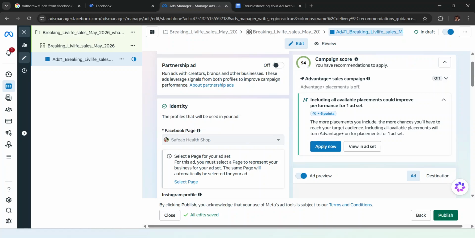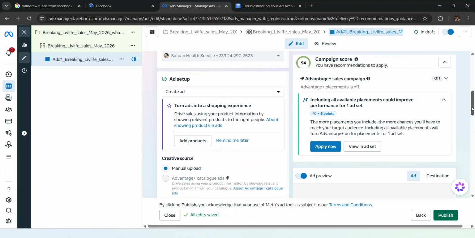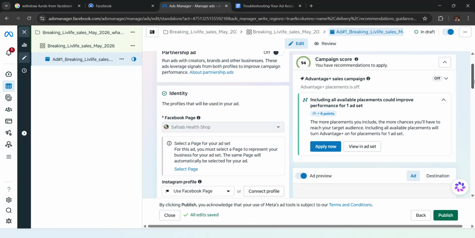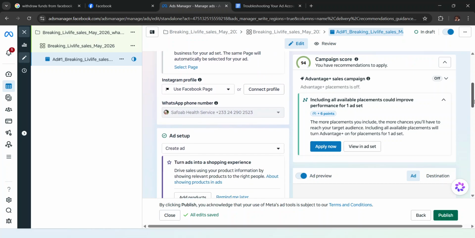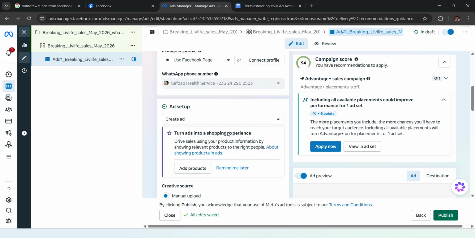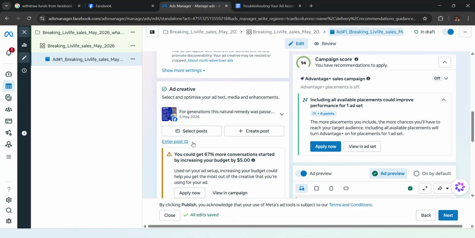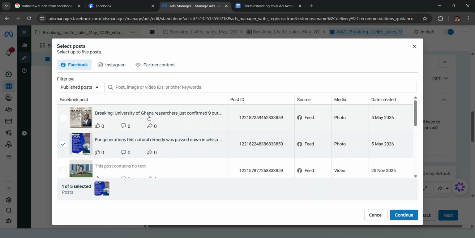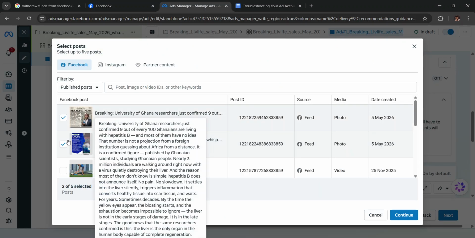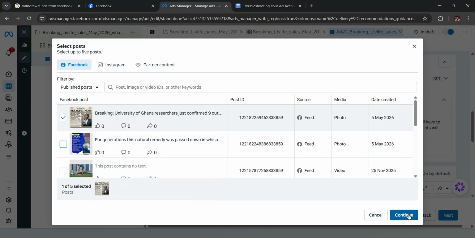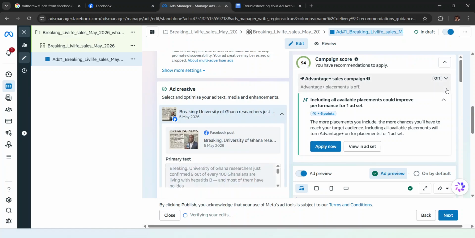So instead of creating the ad inside the ads manager here, I scroll down, you see something called the ad setup. We have the create ad, and we have the use existing post. So I'm going to click on the use existing post, right? Once I've clicked on it, I'll come up here and then I'll click on select post. Then I'll click on this because this is the ad that I want to send traffic to. This is the post that I want to boost.